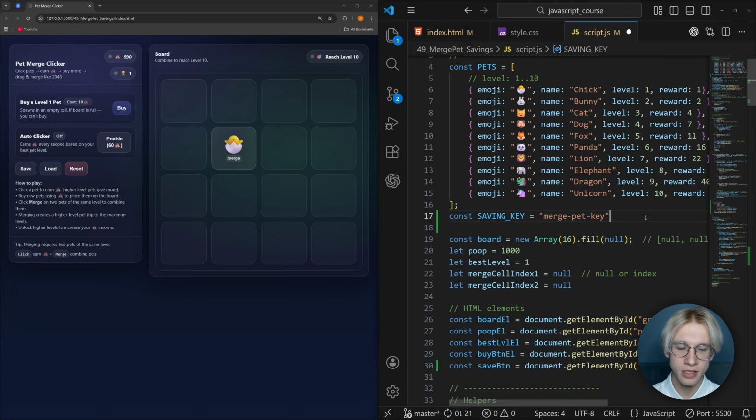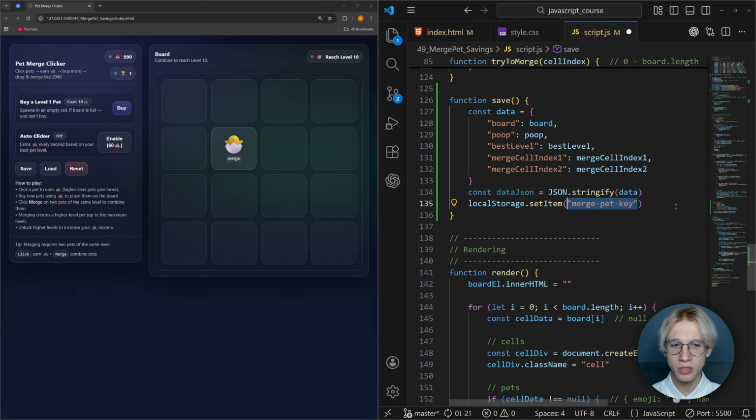And I extract it because when we change our string, all the remaining functions should work. So instead of passing the hard-coded string, we pass the variable. Instead of the merge pet key, let's use our variable. Now we need to write the second parameter, which is the data that we want to store. This is very important: write data JSON.